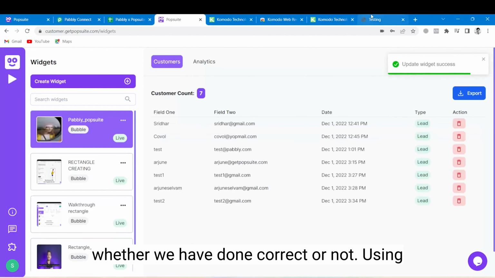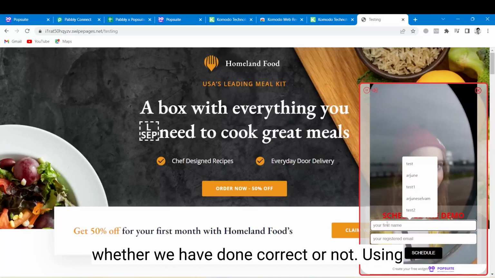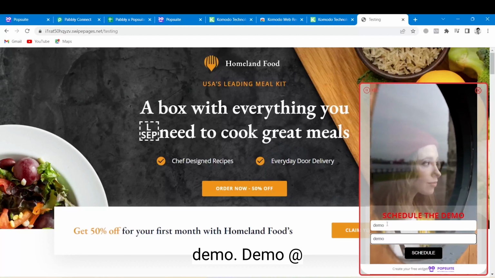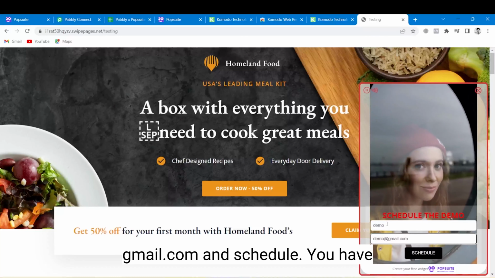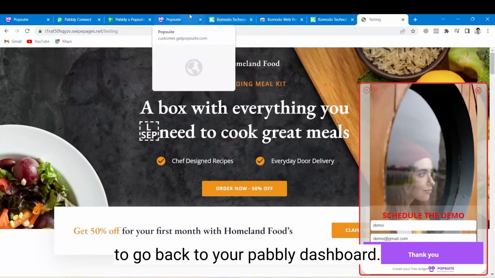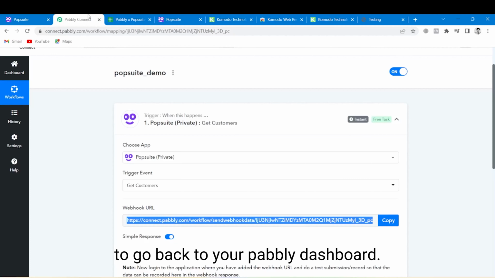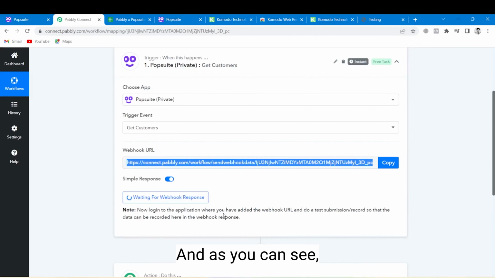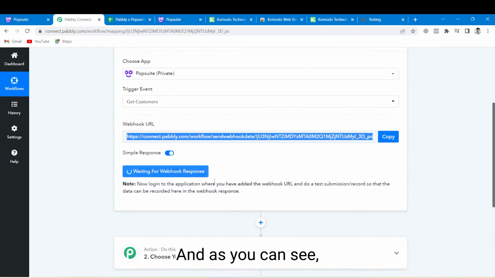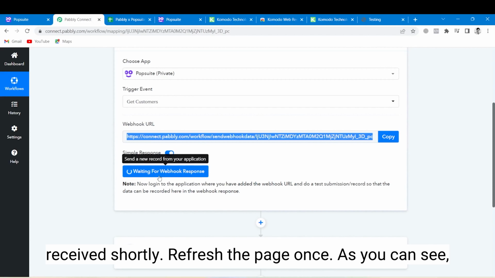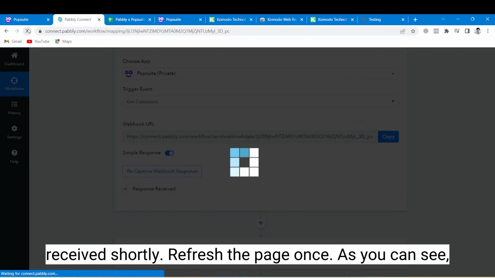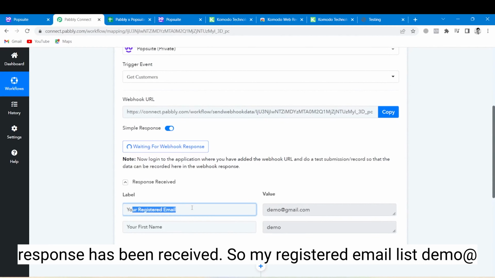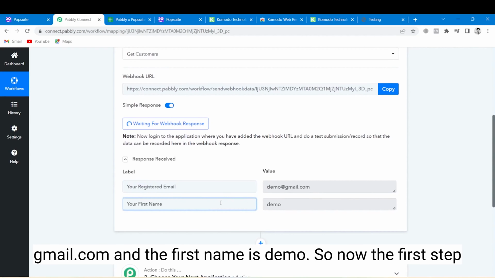Now let's test whether we have done it correctly or not using demo at gmail.com and schedule. You have to go back to your Pabbly dashboard, and as you can see, wait for a few minutes. The response will be received shortly. Refresh it once. As you can see, the response has been received. So my registered email is demo@gmail.com and the first name is demo.